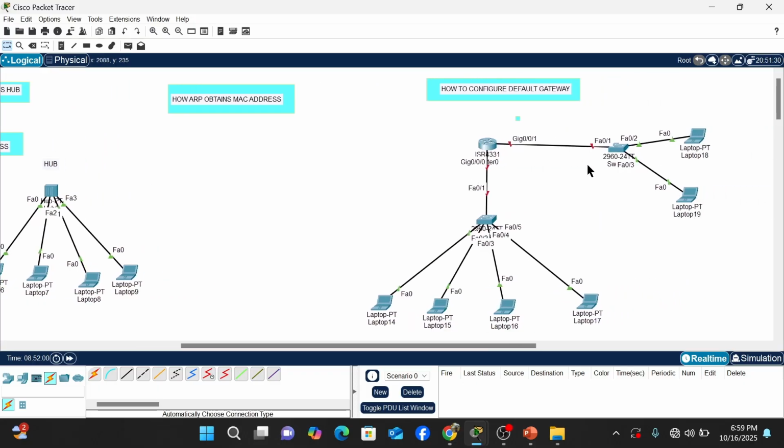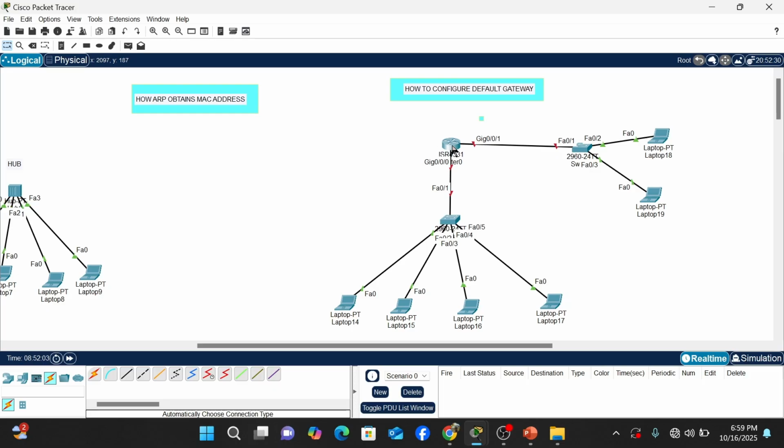So this is the topology that we will be using for this default gateway. For those who don't know what a local area network is, right here is a local area network. If any of these PCs wants to leave this local area network and go to the wide area network, they would have to pass through the default gateway, which is the interface that is directly connected to the switch, which is interface gig 0/0.